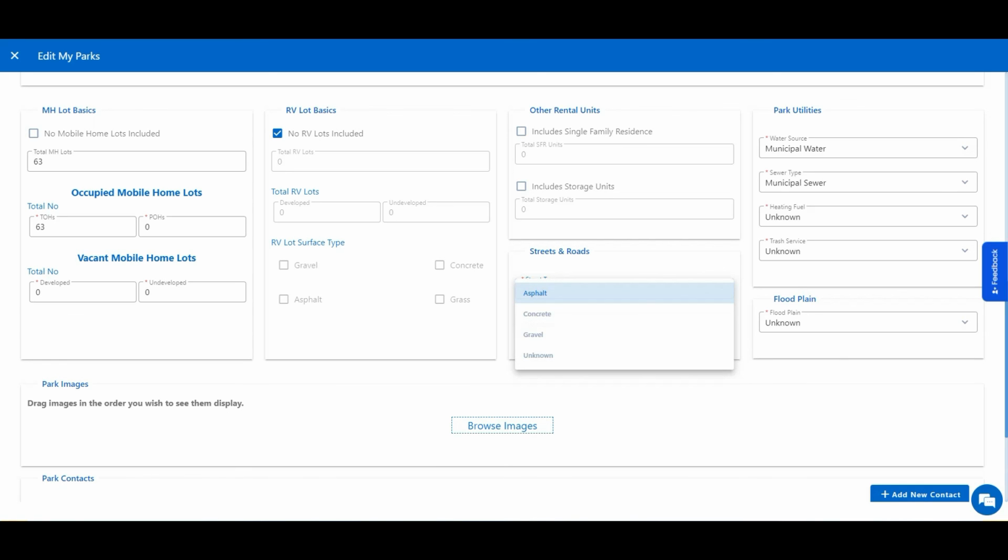For streets and roads, maybe you've actually upgraded from gravel to asphalt, so you'll want to make sure that your street types are updated. Who owns the street? Some parks, the city owns the street. Some parks, the park actually owns it. So just let us know whether the municipality or the park owns the streets.